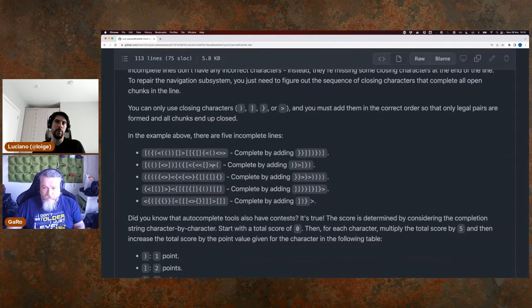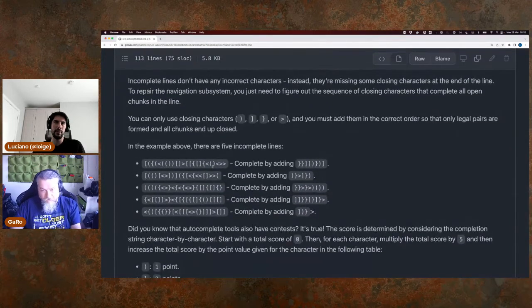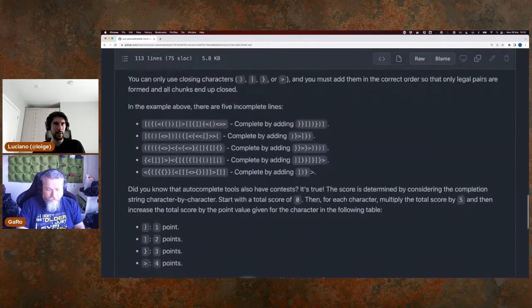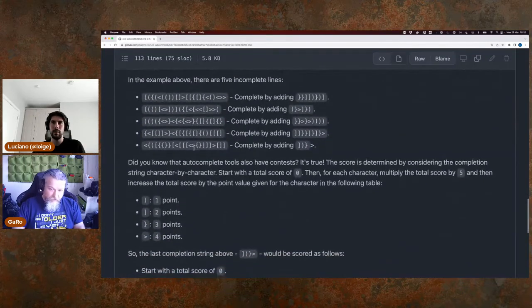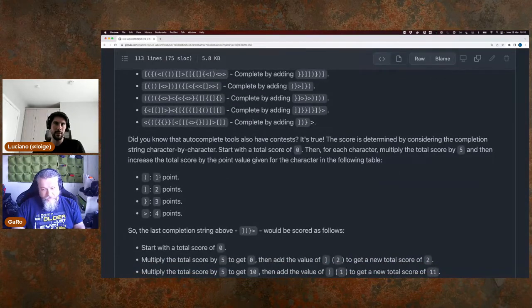Basically what we want to do, if I remember correctly, is try to autocomplete the lines that are not complete. Let's see if I remember correctly. I think so. And we have to compute scores. The scores are now different, where the points are 1, 2, 3, 4 based on the type of closing parenthesis. So as we add the missing parentheses, we will be able to compute some particular score depending on the type of parenthesis we add.